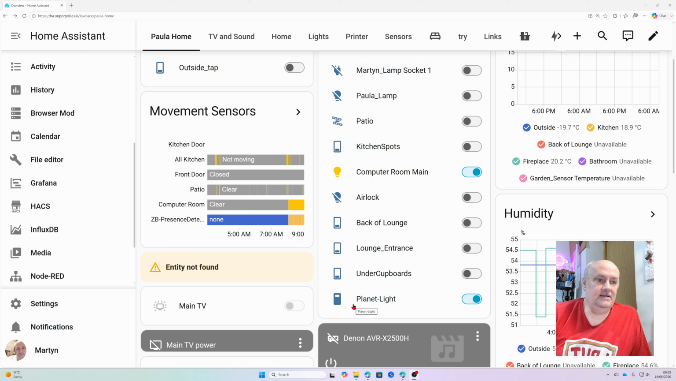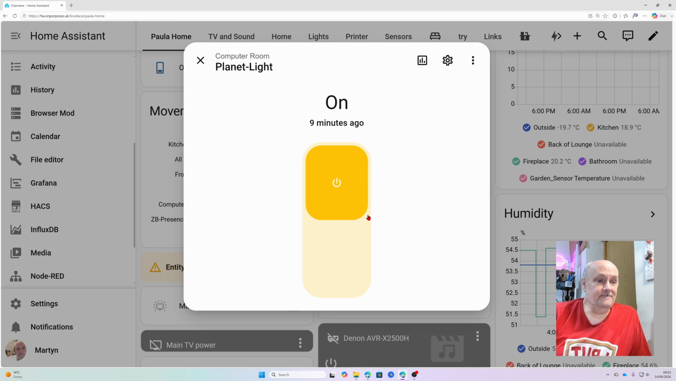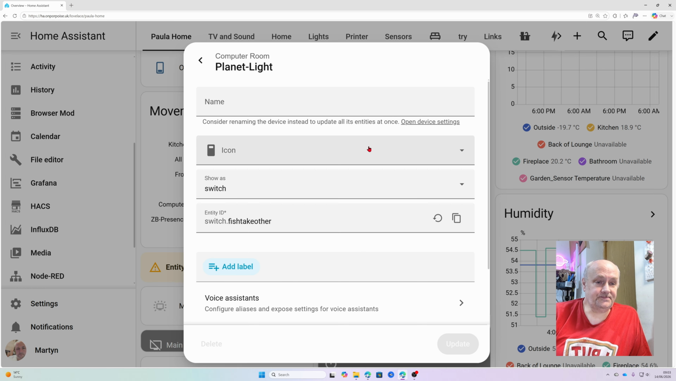So when I say switch off the lights, it doesn't know about it, which is a good thing, because what you don't want to do is accidentally do it wrong and switch off the slow cooker. And when She Who Must Be Obeyed comes home and shouts at you, it's all your fault. So let's just prove it's a switch. If we go into here, it looks like a switch, and it says show us a switch.